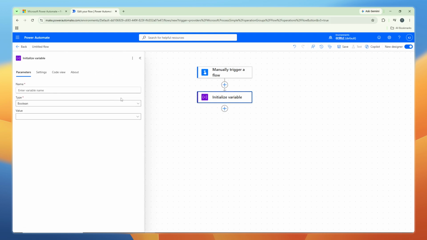Next, you'll need to input a name for your variable in the name field. Choose something descriptive so you can easily identify it later. Then, click the drop-down menu under Type and select the type of data your variable will hold. For example, you can select string if you're working with text. After selecting the type, move to the value field and input a value for your variable. This is the initial data your variable will hold when the flow starts running.